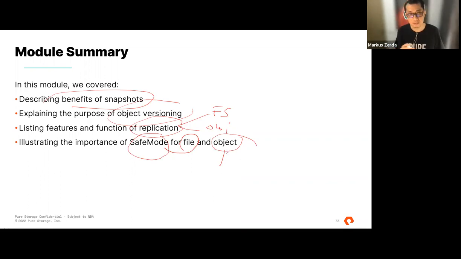And there are a lot of gotchas. If your customer wants to enable object safe mode, the list is so big. That's why it's only available for specific customers. Okay, questions on this module? If there are no questions, we can go to our knowledge check.